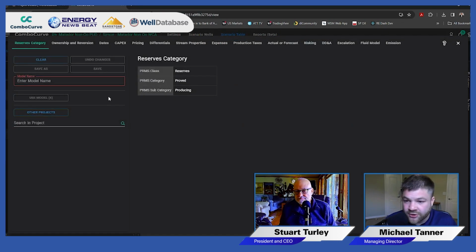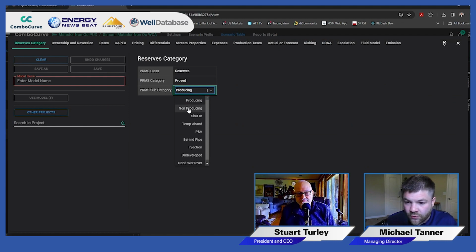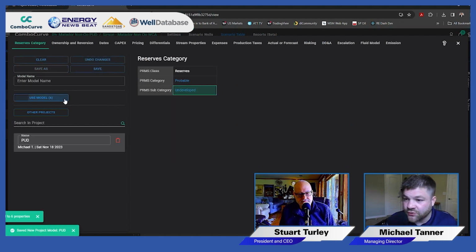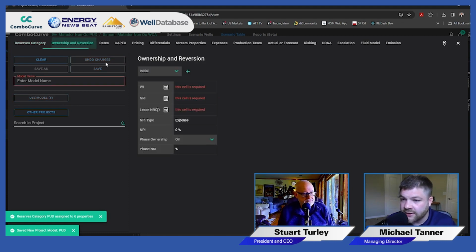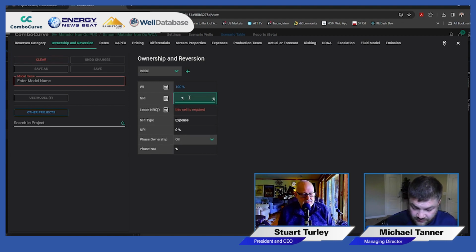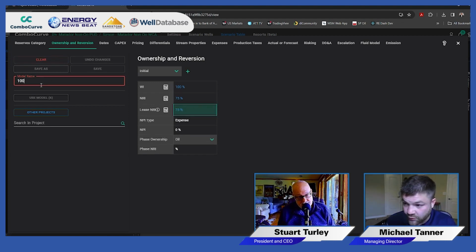What's this right here? Choose reserves category. We'll call this probable undeveloped, or what we would call PUD. Save as. We'll use the model on all of that. We got to just put a base model in here. So we're just going to put this in here for now. And we'll save this. We'll come back to the working interest in a bit, Stu.